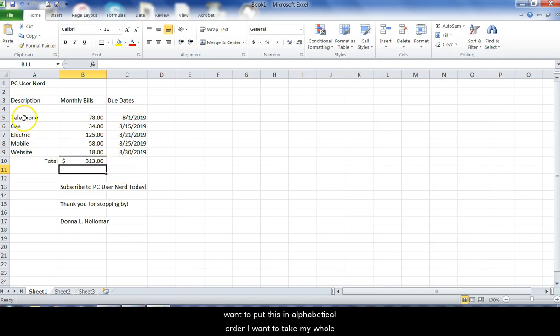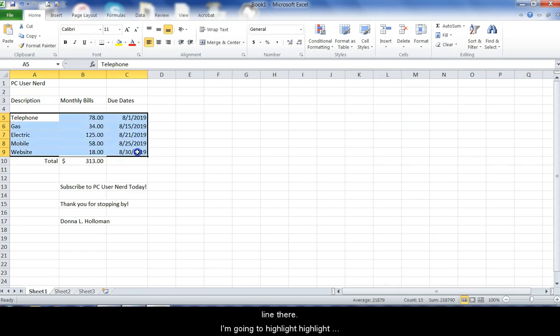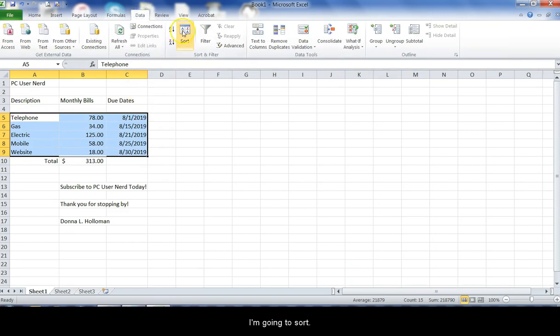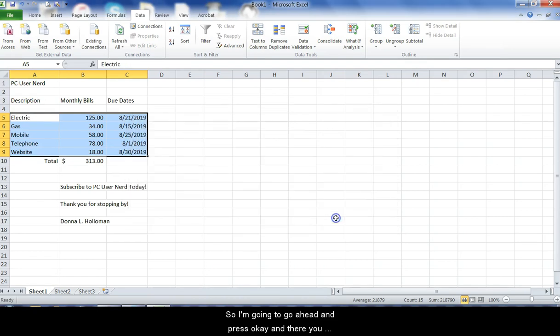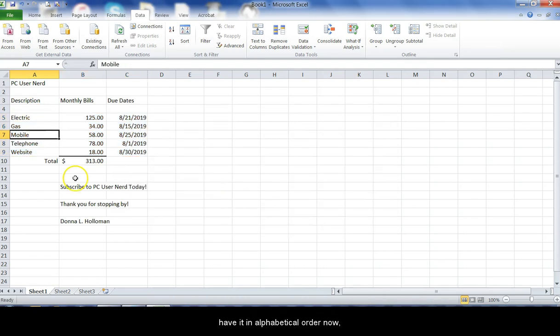Now let's say I want to put this in alphabetical order. I want to take my whole line there. I want to highlight, hold down until I get to my desired figures, and I'm going to go to data, and I'm going to sort, and I'm going to sort by column A. Because I already have it highlighted, it won't calculate these because I consider these my title. So I'm going to go ahead and press OK, and there you have it in alphabetical order now.